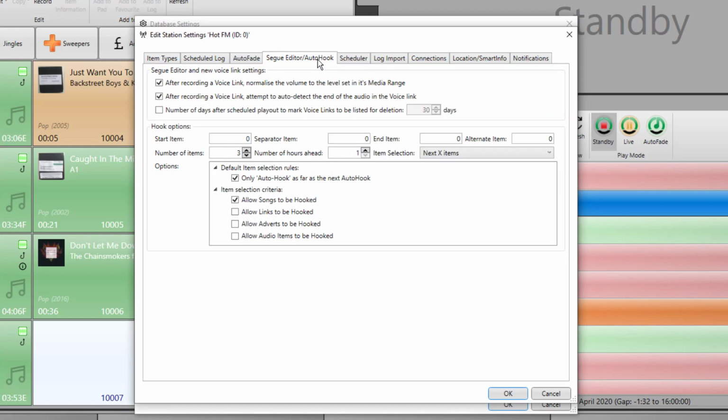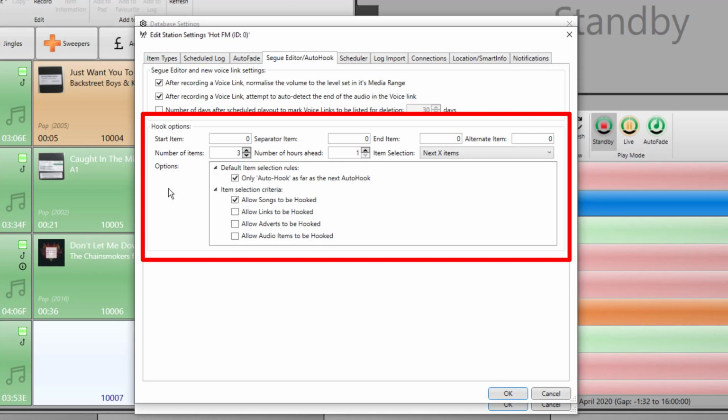Segue Editor and Auto Hook tab allow us to set whether or not, when we're putting voice links in via the Segue Editor, they should be normalized to the normal level for the media range for voice links. Also, whether or not voice links should be scheduled to be deleted X many days after they've been played. You can also precede the auto hook settings so that you can put your generic station in and out and production items into it so that you don't have to add them every single time you add an auto hook to the system.